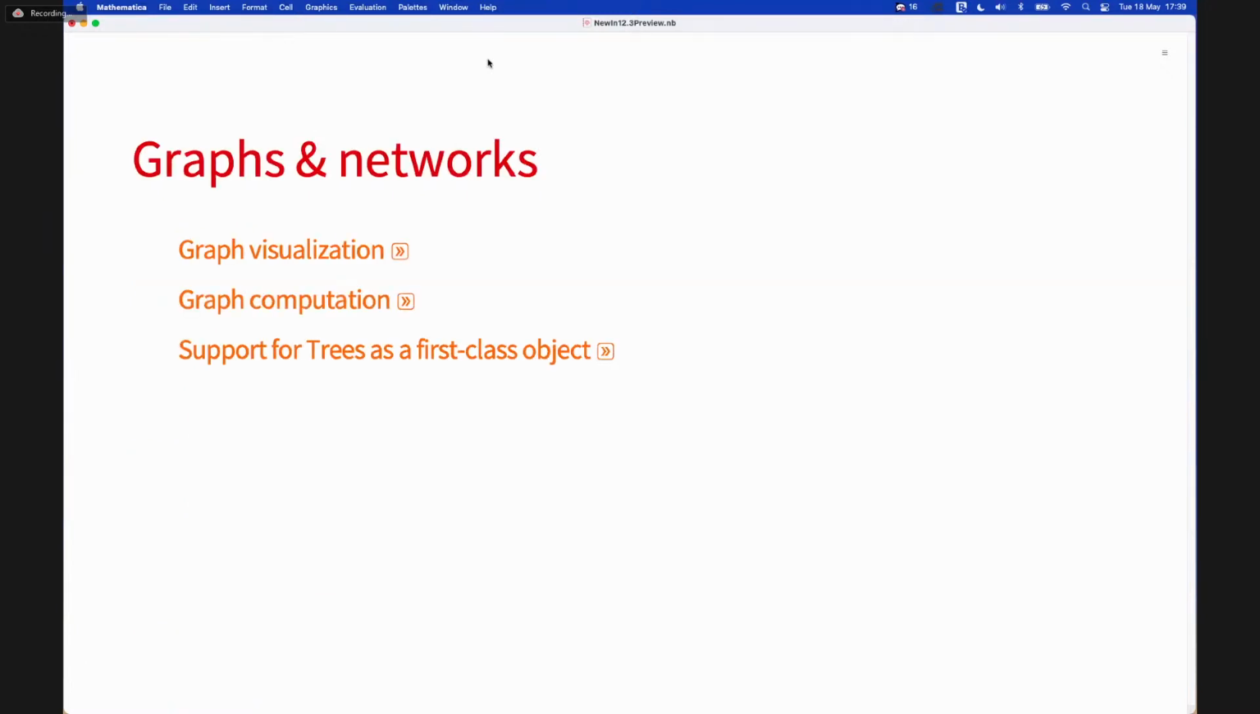Okay, let's go on to a different domain before I run out of time. Graphs and networks, another big area of computational capability within the Wolfram language. There's a little bit more here again.